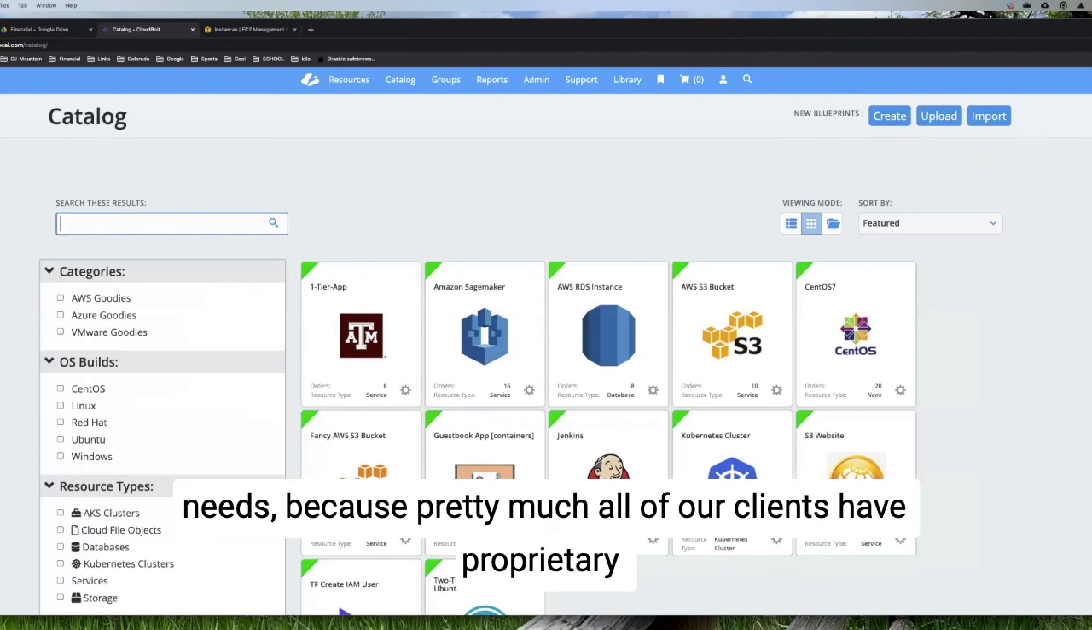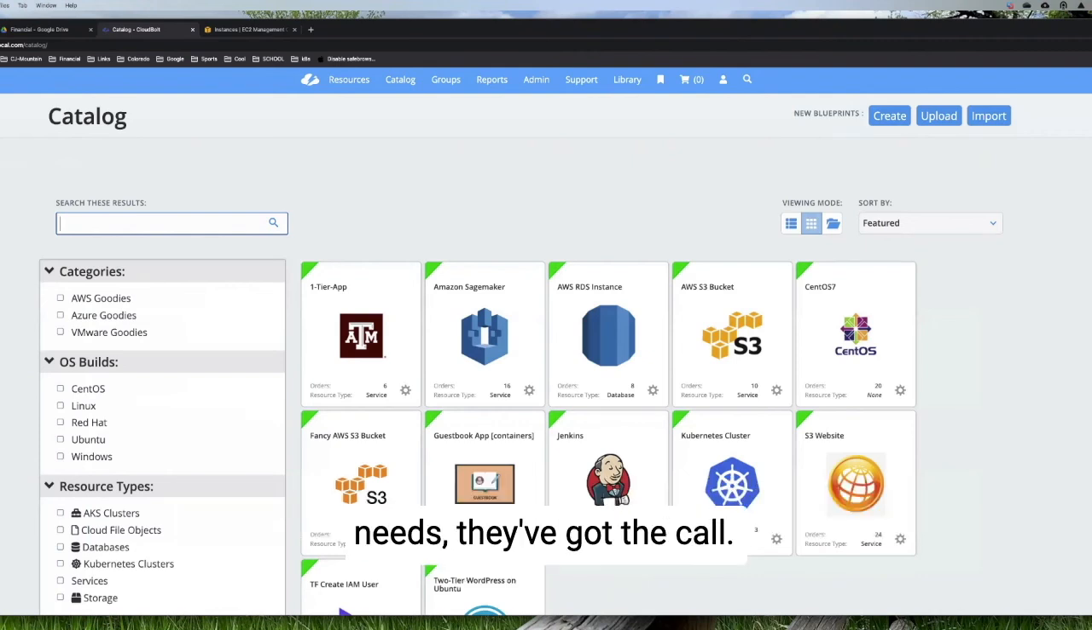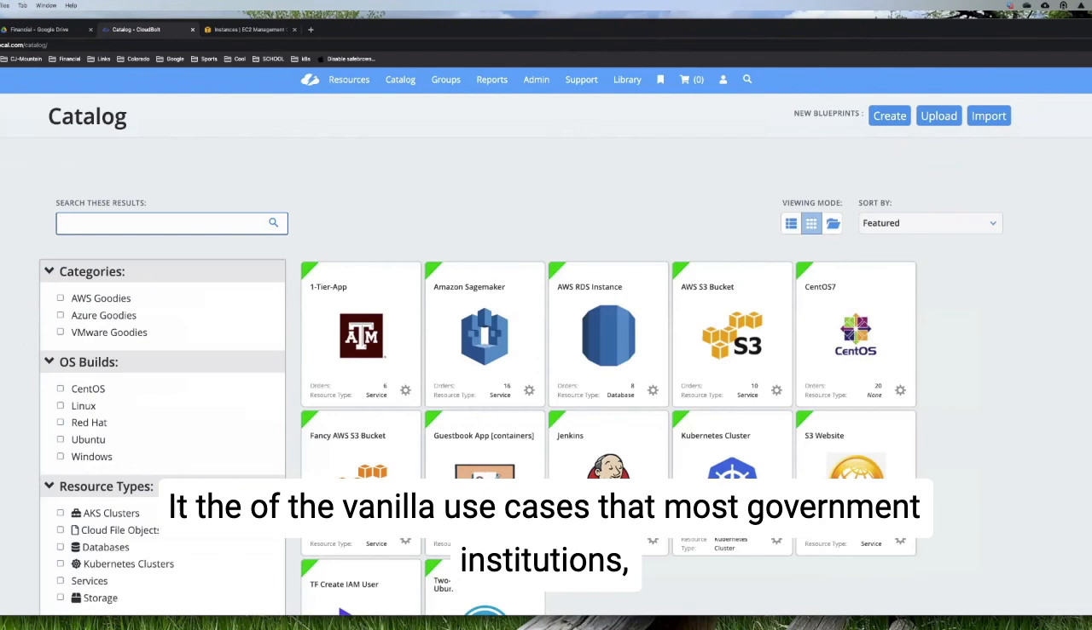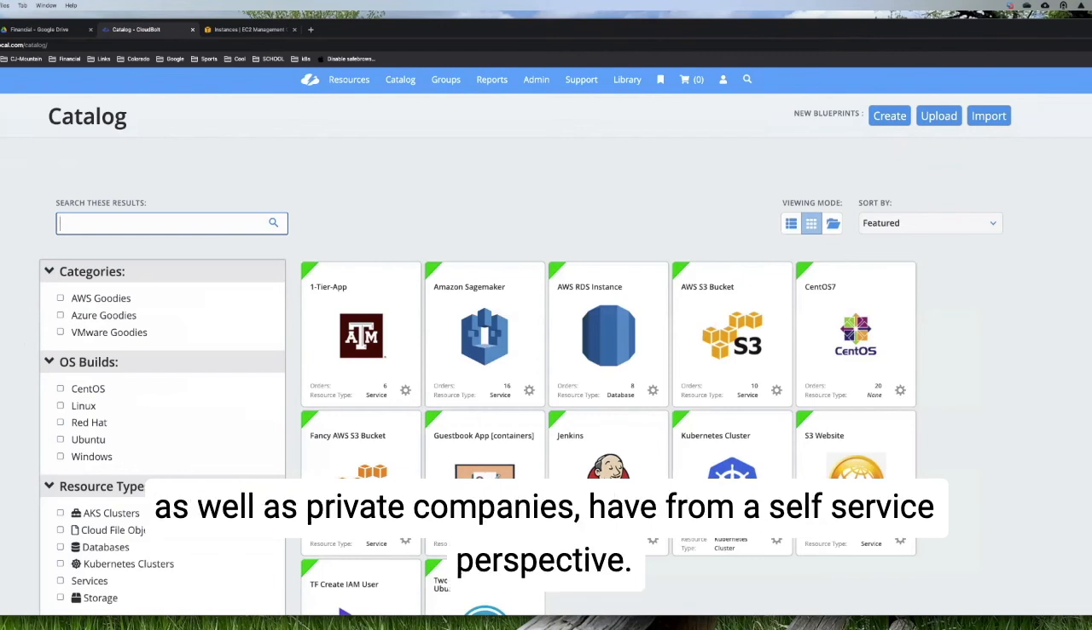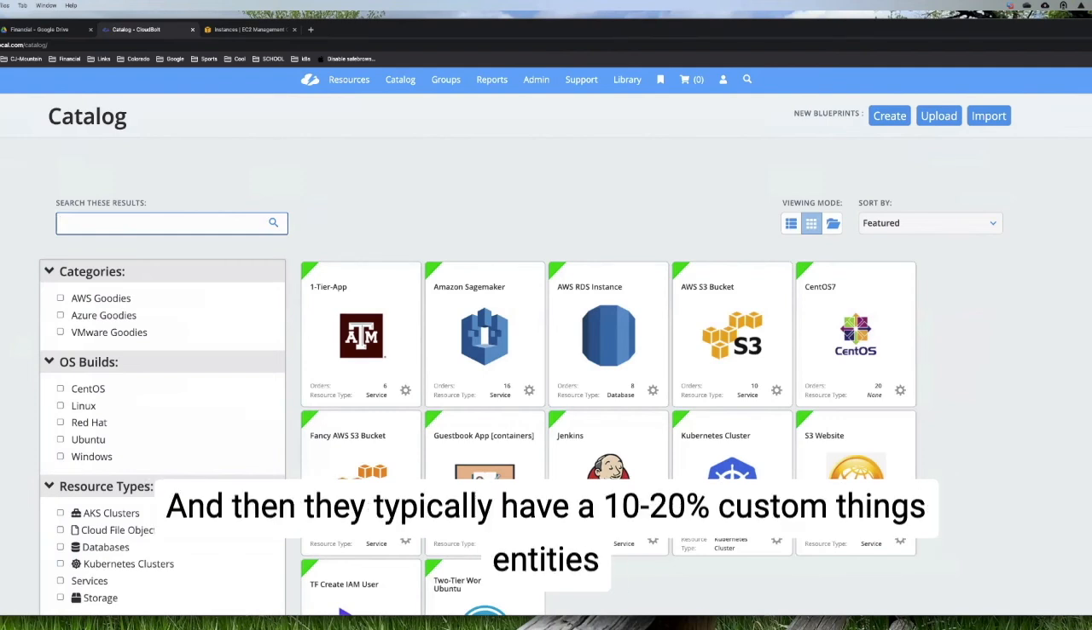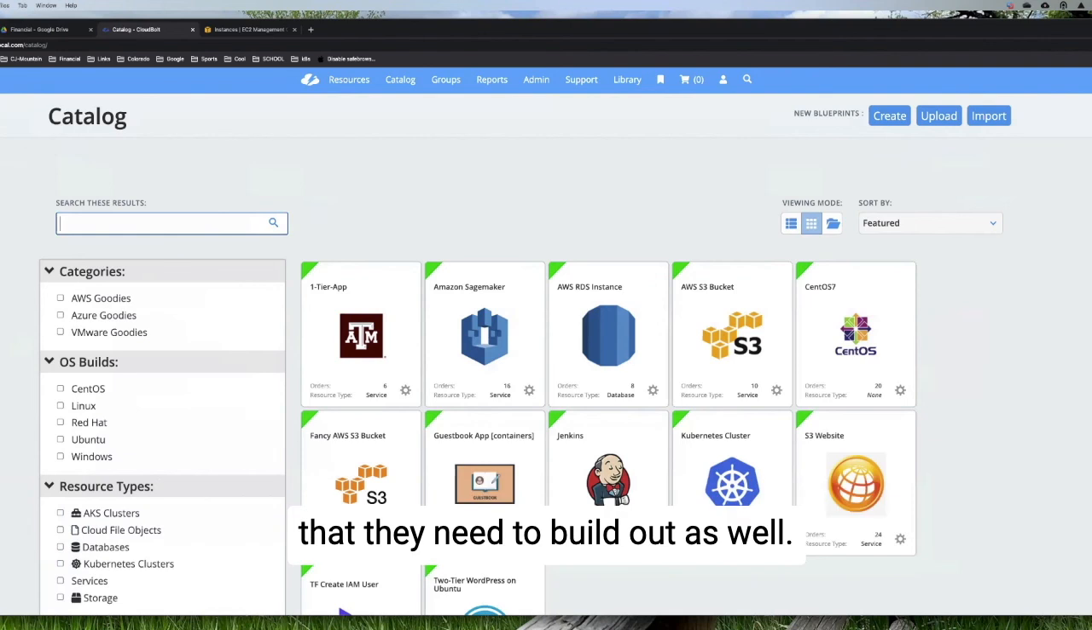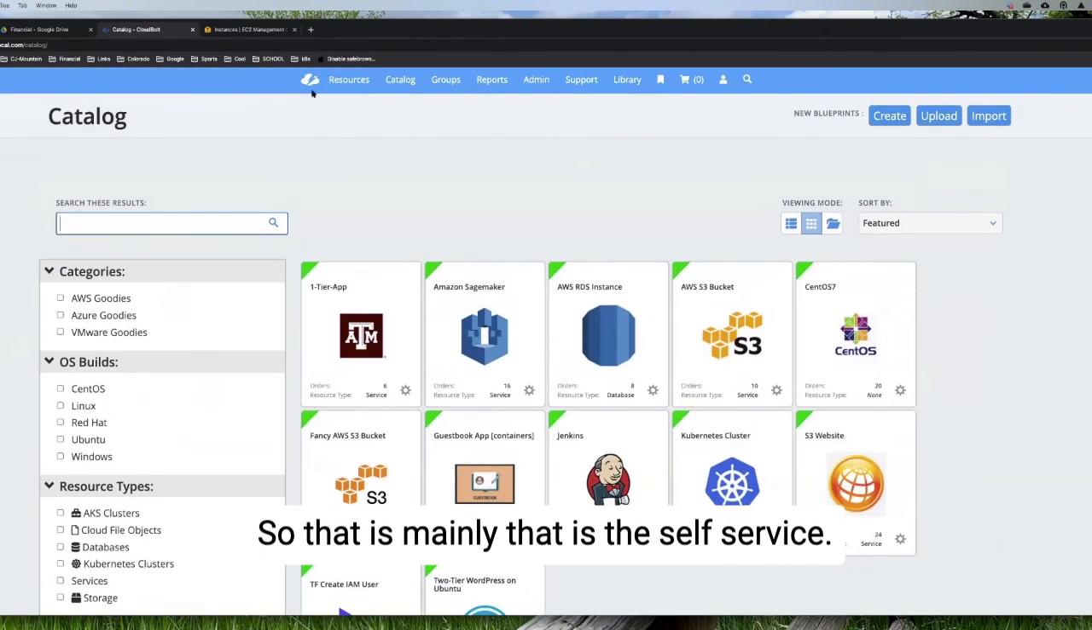And because pretty much all of our clients have proprietary needs, they've got, I'll call it, the 80% of the vanilla use cases that most government institutions as well as private companies have from a self-service perspective, and then they typically have a 10 to 20% custom entities that they need to build out as well. So that is the self-service.